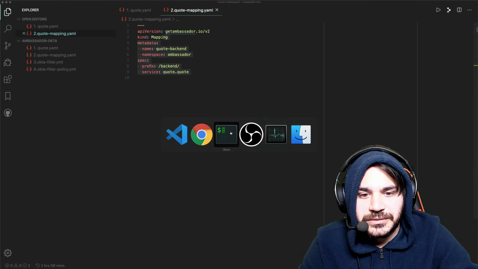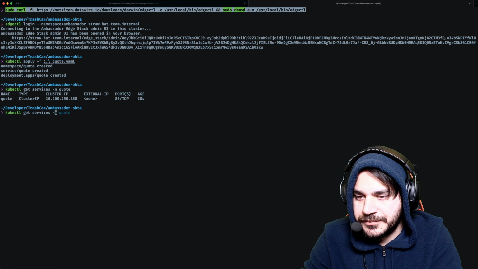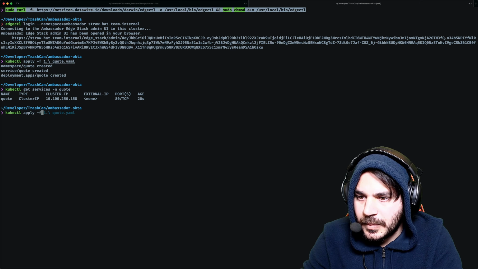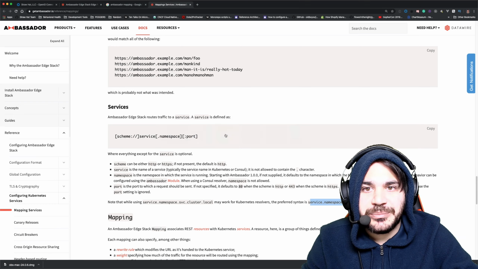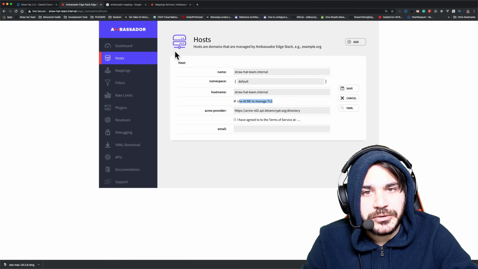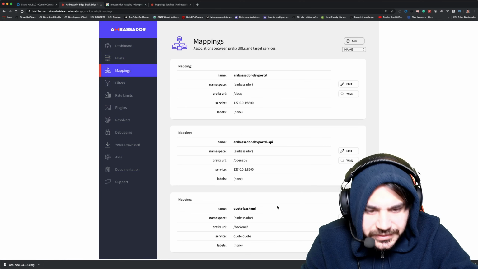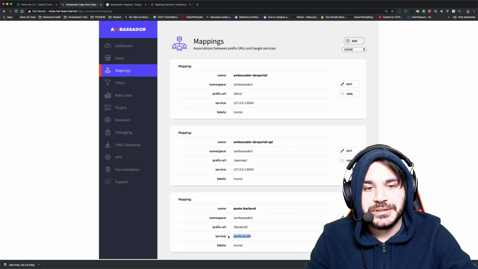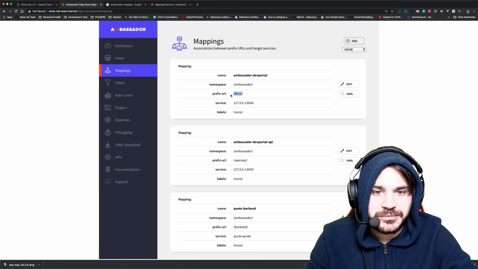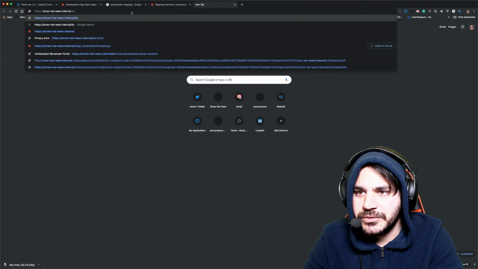So all right, let's actually apply that. So we are going to apply that and that should create the mapping. So if we now go to the console of Ambassador, right, we should be able to see a mapping here. Now we see it say, hey, prefix URL, backend, go to the service. Also notice that we already have some default mappings like docs.